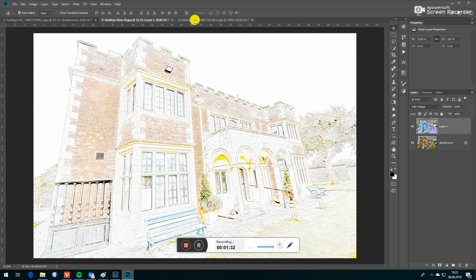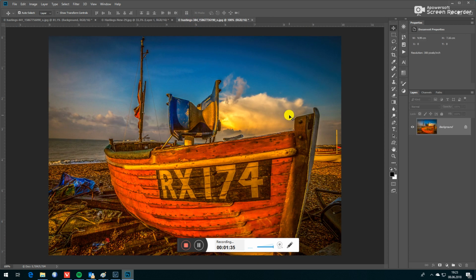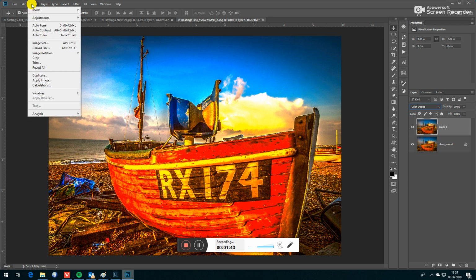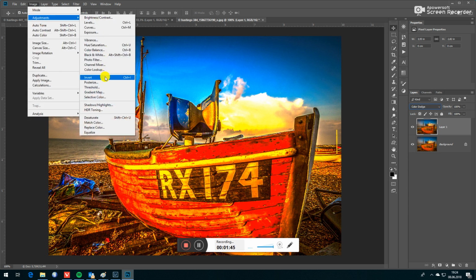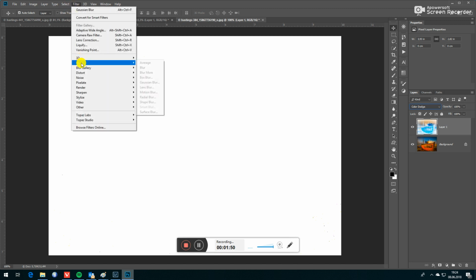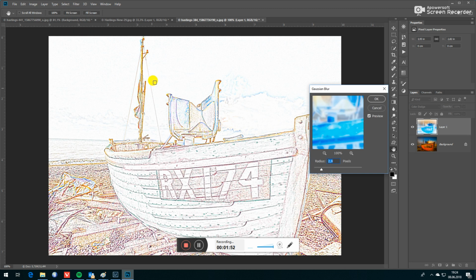Let's try a third and last one, that fishing boat. Ctrl J to duplicate the layer, change the blending mode to color dodge, go to image, adjustments, invert, go to filter, blur, Gaussian blur, and here's your painting.